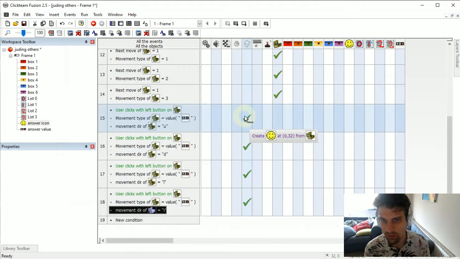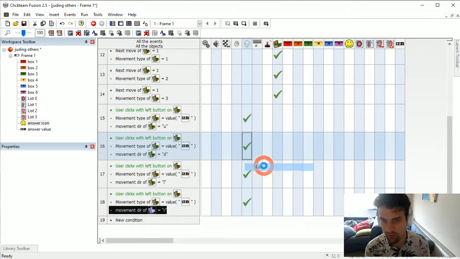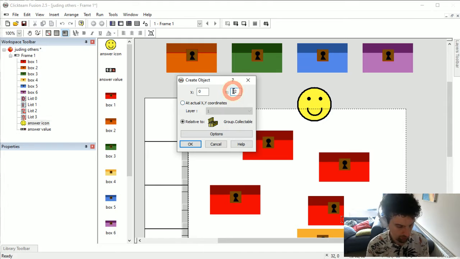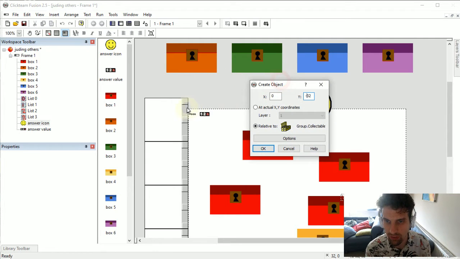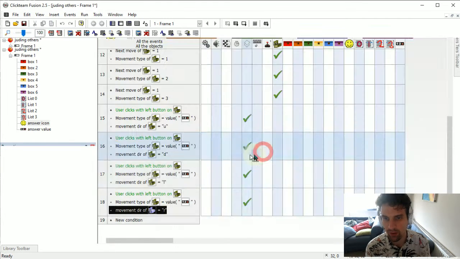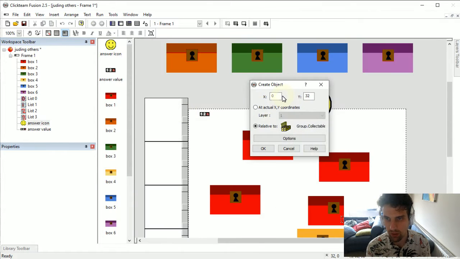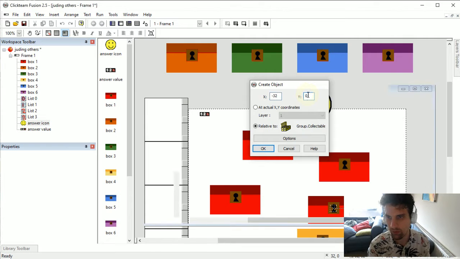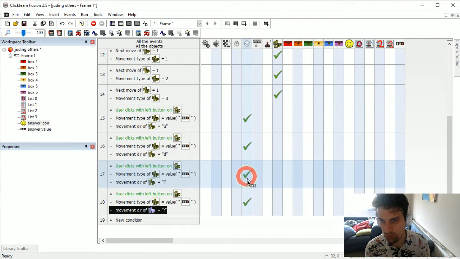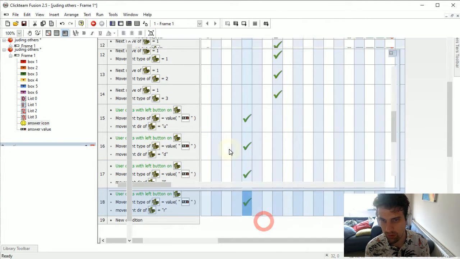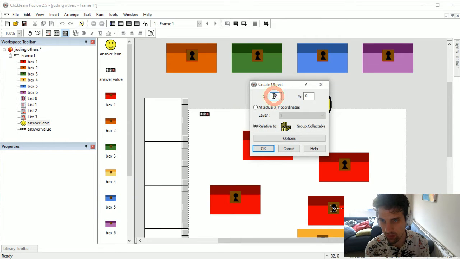Up, down, left, right, and if it's gone down, then we'll lift it up by 32 pixels, so a minus, because Clickteam Fusion has the origin, the center point, the 0, in the top left corner. And then left, there we go, if it's gone left, then we want to move it back by 32, and then if it's right, we want to move it left by 32, which is, oh, have I done that one?